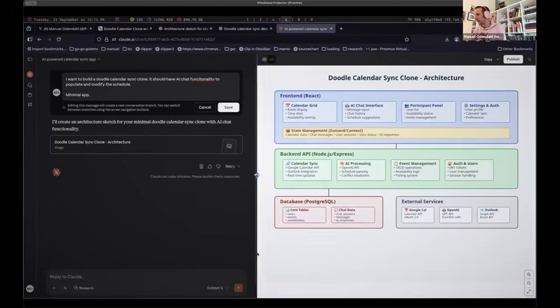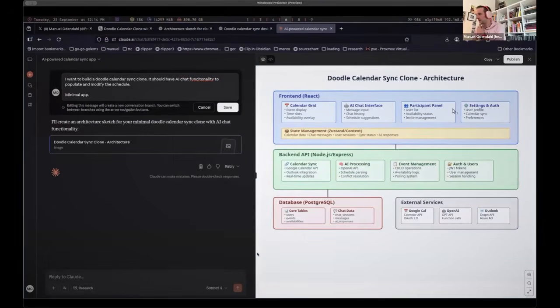Also, it looks cool, and you can already tell how expansive Sonnet is. It added all this stuff like a participant panel, settings and calendar sync. I never told it about calendar sync, right?